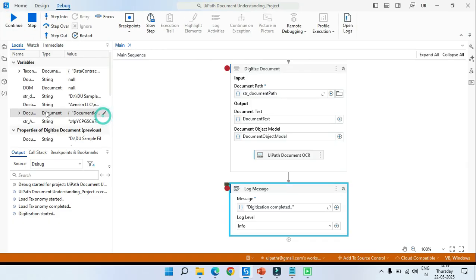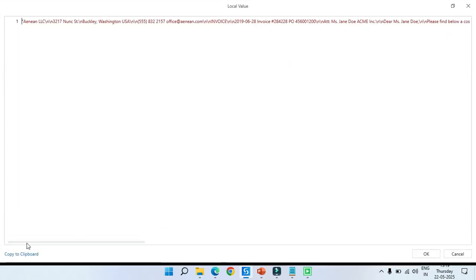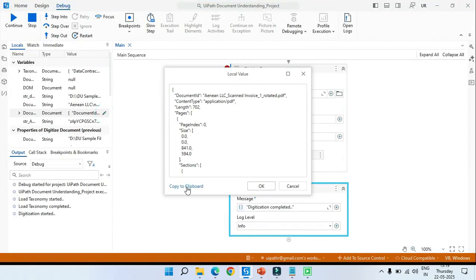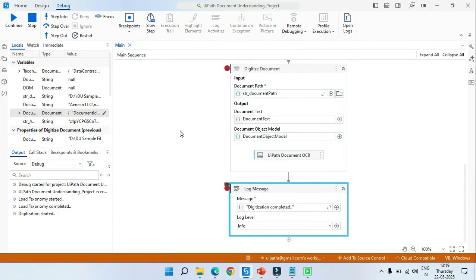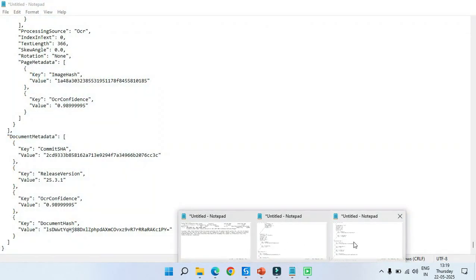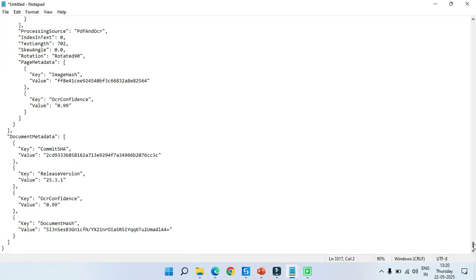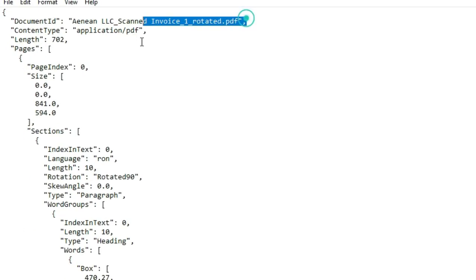Okay, so let's copy this document text first. So this is just OCR, so you'll not see much changes. It has just extracted the data, but you'll see the changes in the document object model because only this gives us some other details apart from the text. So let's put it in the other one. Okay, paste here. Now you can see here content type this, and this is a rotated PDF.